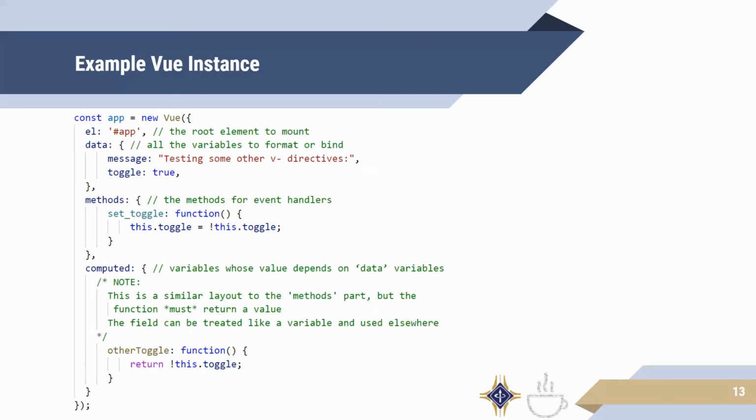All right, cool. Now here's an example of the Vue instance from last week. It's kind of a lot, but the comments should explain what's going on a little bit. Remember, to define a new Vue instance, or actually the only Vue instance you should have in your website, you do const app, which is a convention, it can be whatever you want, equals new Vue. And remember that Vue takes an object where there are several keys that correspond to different parts of the Vue instance.